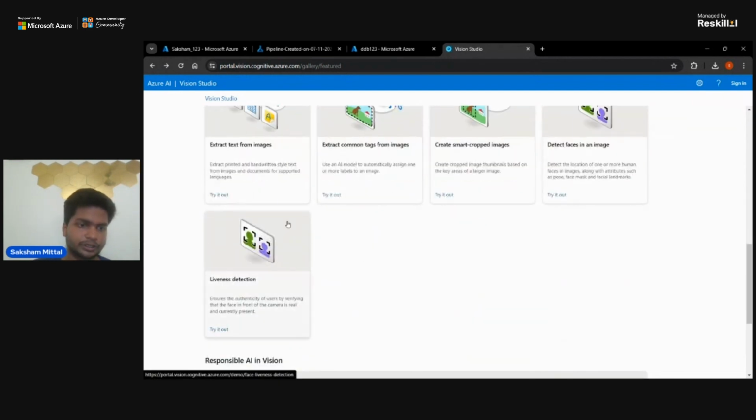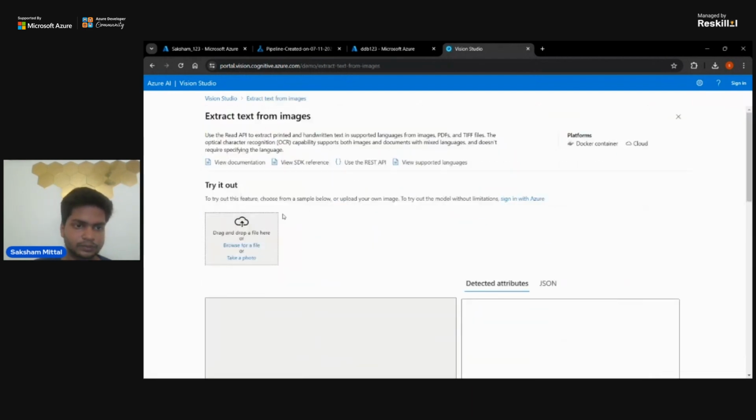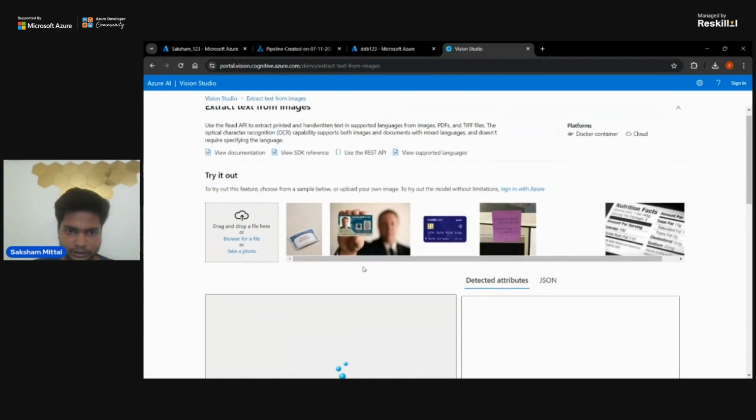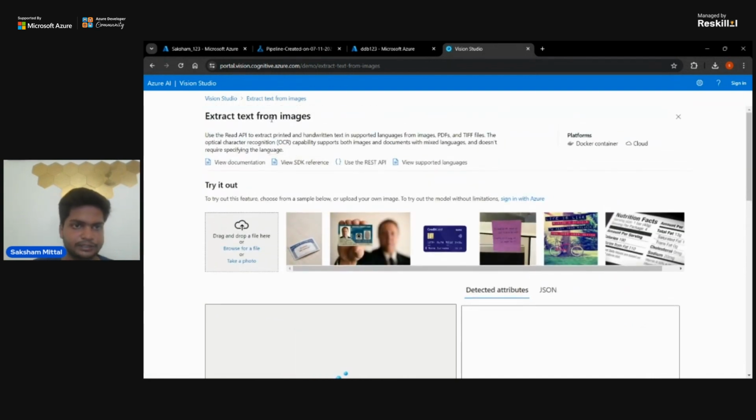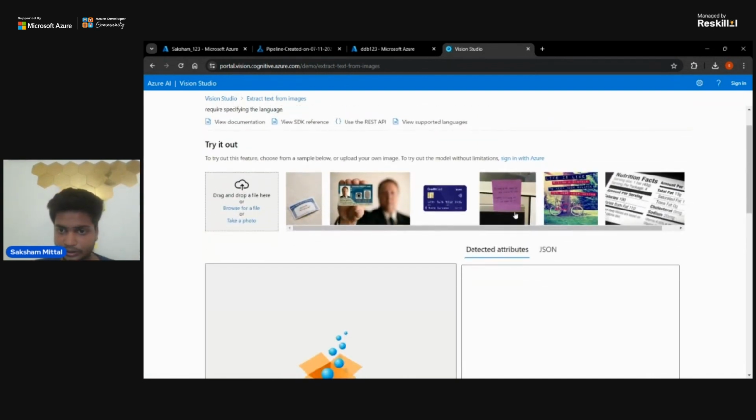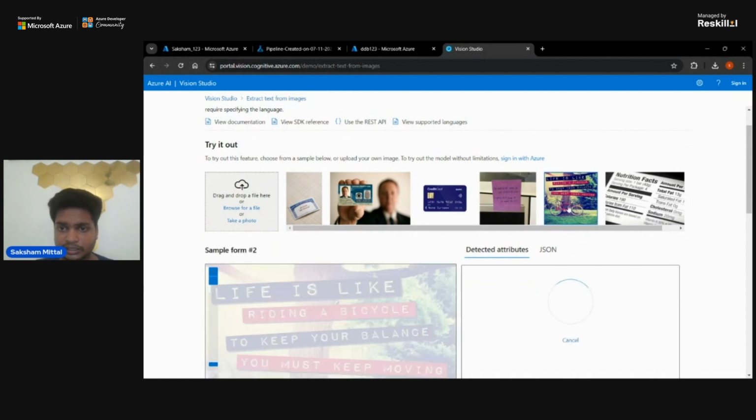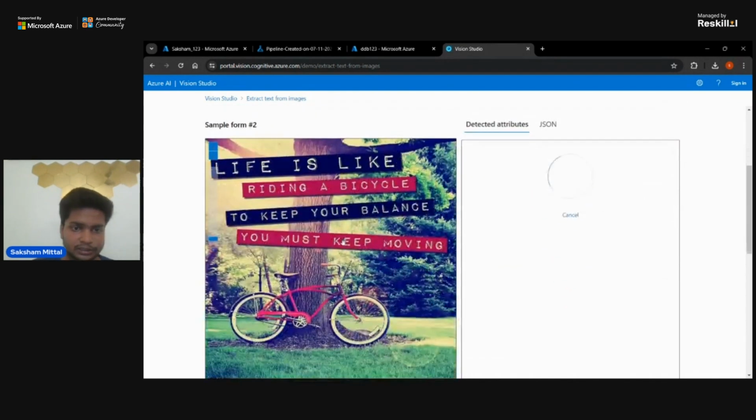Okay, so here is one more AI which we can try out. It will copy text from the images. So here is an image. Here it has copied the text: Life is like riding a bicycle. This text has been copied by the AI.